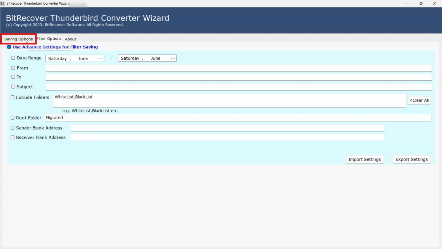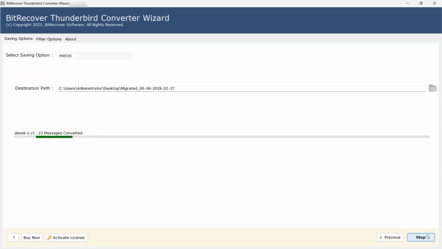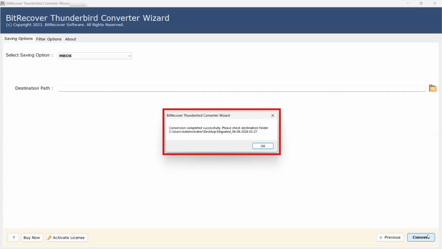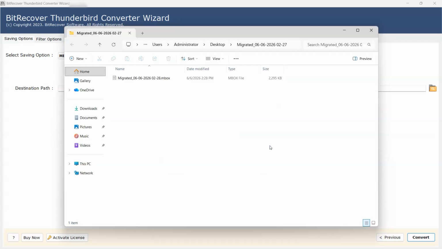Now go back to the saving options. Next, simply click the Convert button, and the export process will begin. Once the export is completed, you'll receive a notification indicating that the export process was successful. Click OK, and open the destination folder to access the newly exported files.